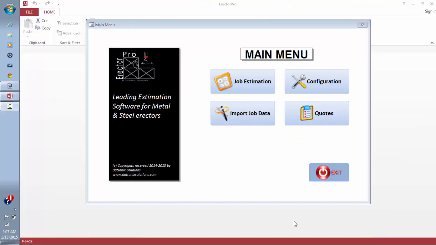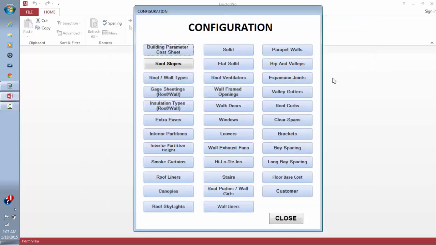As mentioned in the intro to the demo video, Erector Pro can be completely customized and configured as per your specific business requirements and processes. Every question in the estimation wizard can be configured and structured through a smartly built menu, and all the prices, unit costs, and labor rates can be changed as and when desired by the user. We will now launch the configuration menu by clicking on the configuration button.